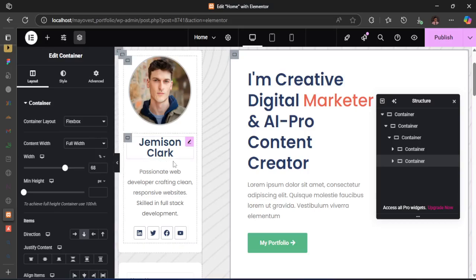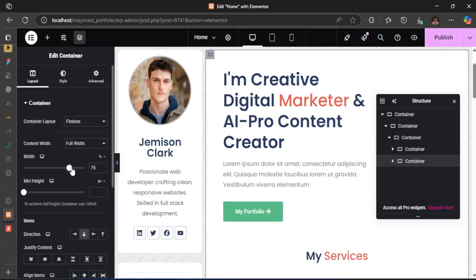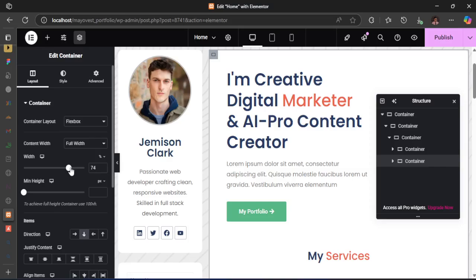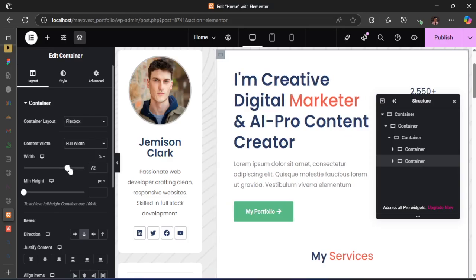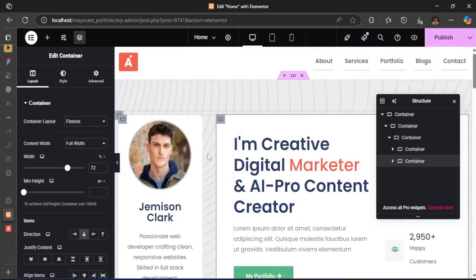What I want this thing to do is let's increase it a little bit. As you can see now, it's going to close that gap. I think 70 should be okay. No, let's say 72 like this, so that we have just a simple space.